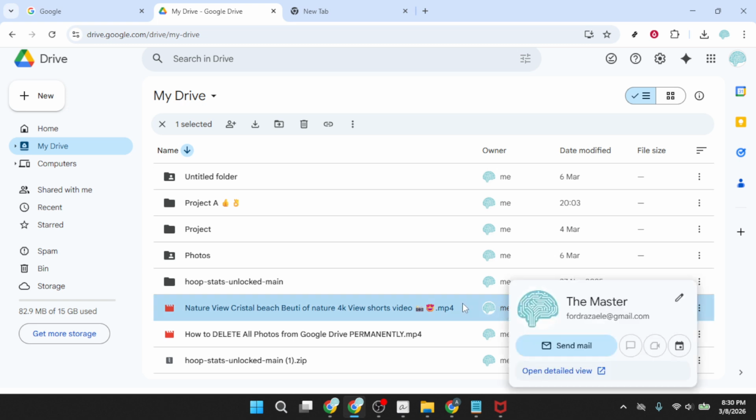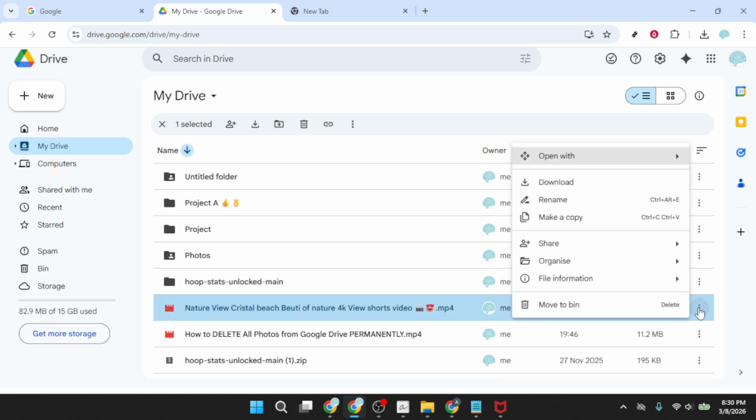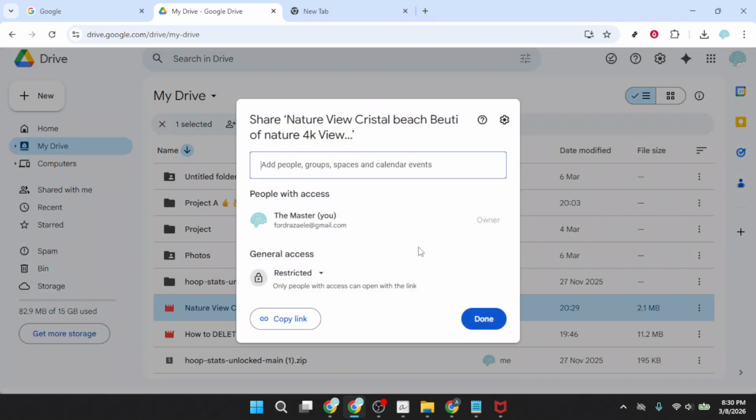Find the file you want to share and click the three dots next to it. That opens the More Actions menu. Move your mouse over the Share option to highlight it, then click Share. This opens the sharing window where you control who can see or interact with the file.